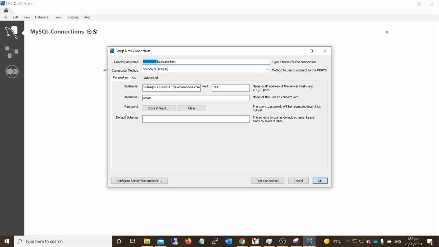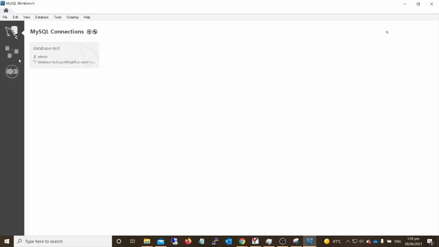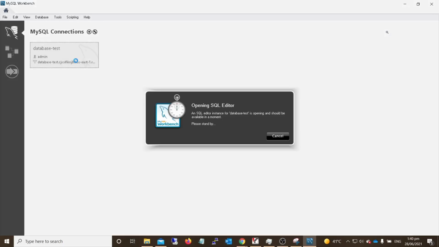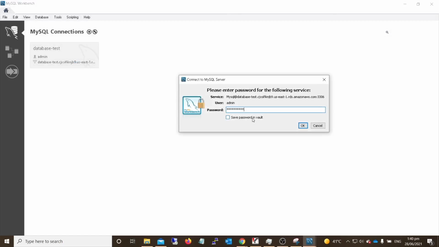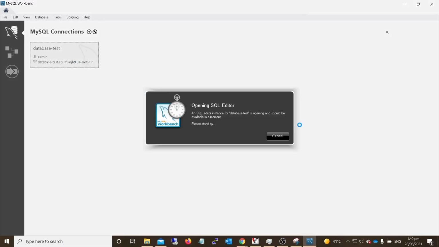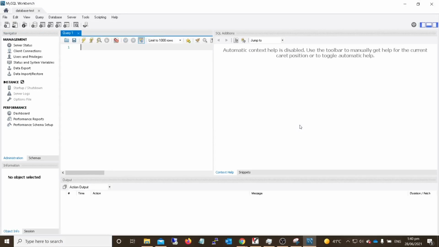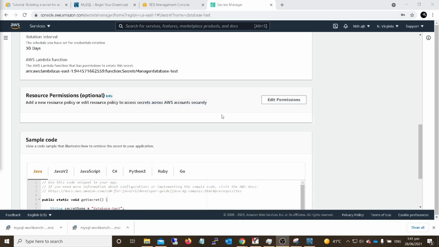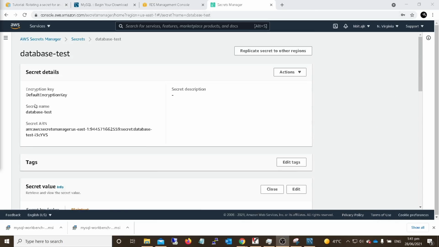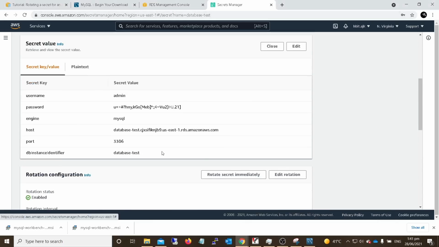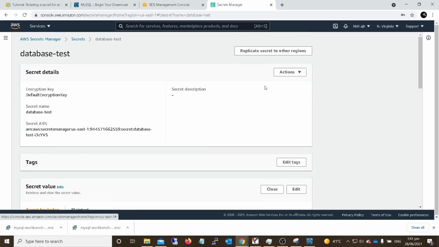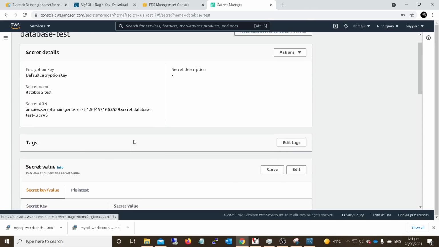Yeah, connection name. OK. Open your connection. Write down the password from your secrets. Click OK. Yeah, here we are connected to our MySQL database with our secrets. Secret value, yeah, it's successfully done.